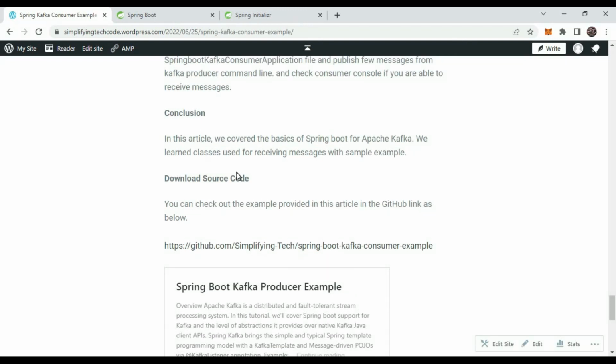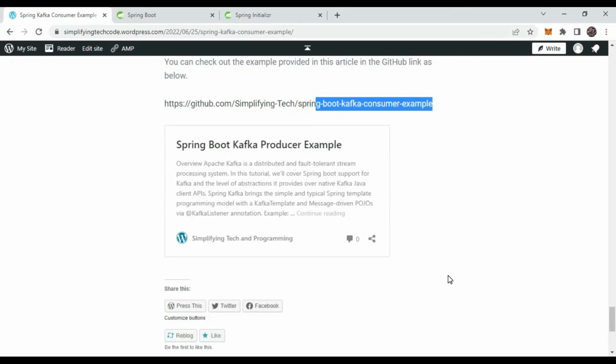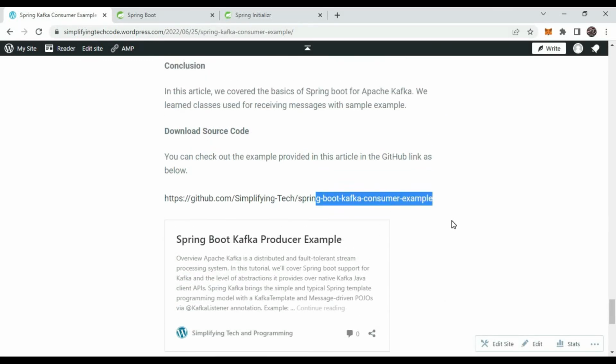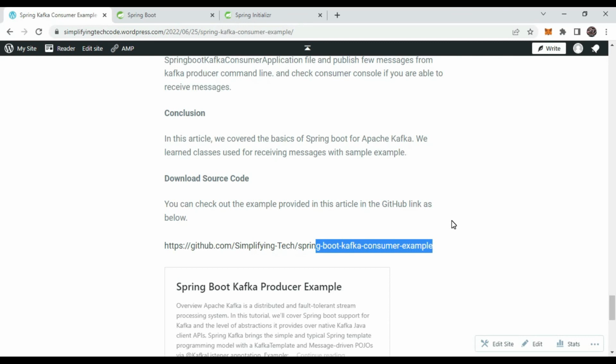In conclusion, in this article we covered the basics of Spring Boot Kafka and how we can consume the messages by using Kafka listener, and we have seen the different types of messages while consuming, like string message and JSON message. You can download the source code from GitHub, and you can refer to the earlier blog for the producer example also. In the next session, we are exploring a few more Kafka examples, so stay tuned for that.